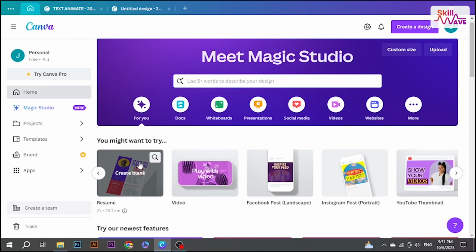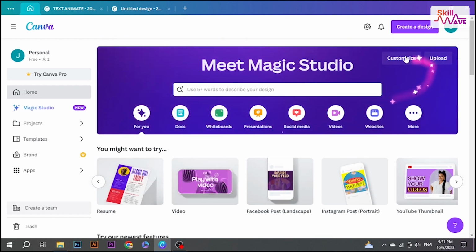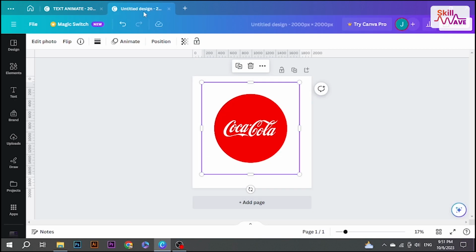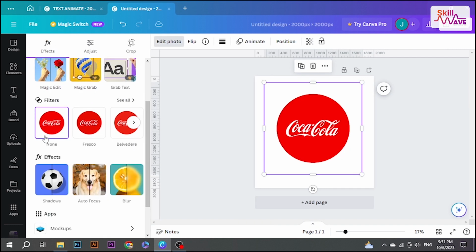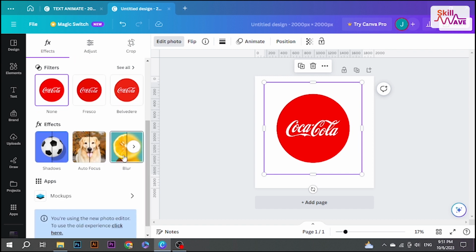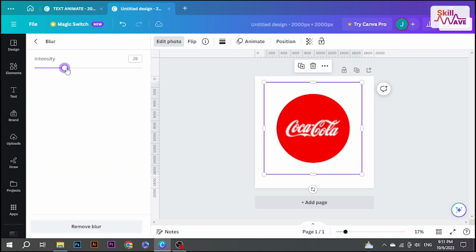To start, sign into your Canva account and open the design project where you want to apply the blur effect. Select the image or elements you want to blur. Now click on Edit Photo and scroll down to Effects. From here, select Blur. Now adjust the blur intensity using the intensity slider to achieve the perfect level of blurriness.